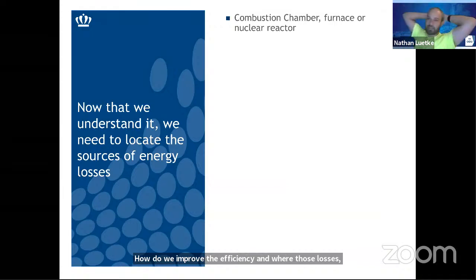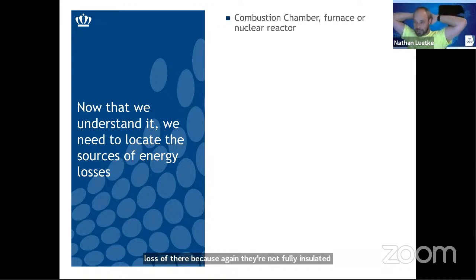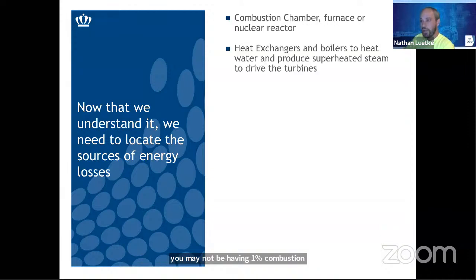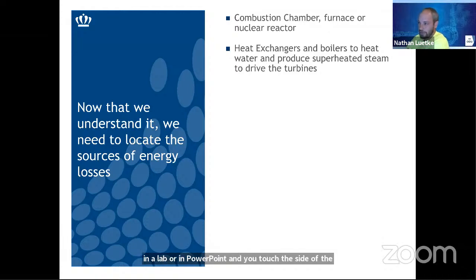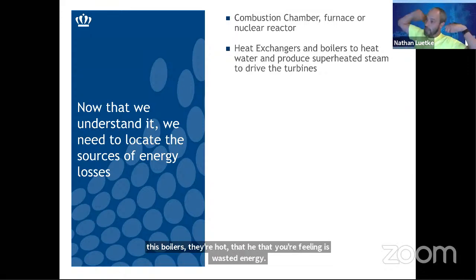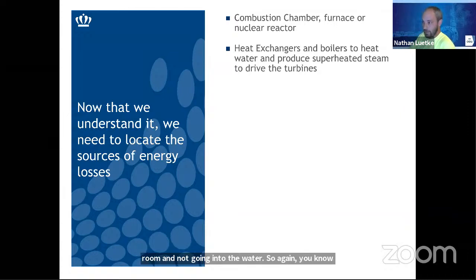So we got in the combustion chamber, this furnace or nuclear reactor, there's a lot of energy losses there because again, they're not fully insulated. You may not be having 100% combustion. There's losses up front. Heat exchangers are not 100% efficient or 100% effective. Boilers are not either. If you're in a lab or in a power plant and you touch the side of those boilers, they're hot. That heat that you're feeling is wasted energy going out into the room and not going into the water. So again, not going into the turbine through the steam. So again, wasted heat.